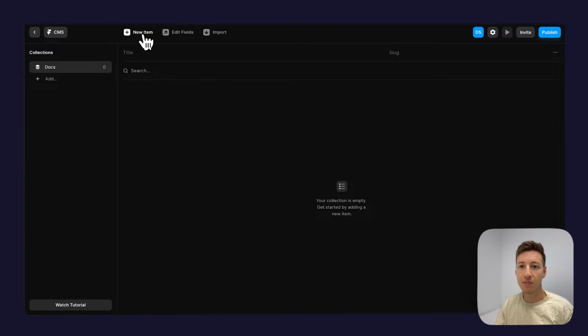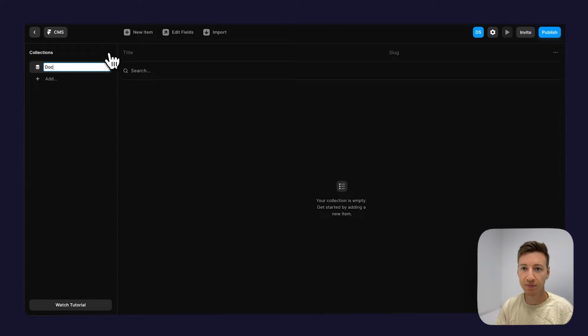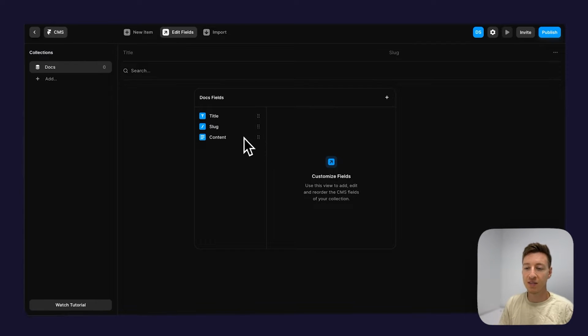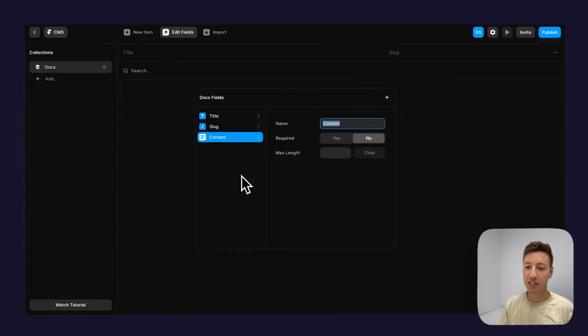So let's go into our CMS. I'm going to delete this and we're going to create a new collection. So we'll just call it docs. And we're going to go up here and click edit fields. So what they give us out of the box, we're going to use all of that. Your title is just the title of the page. The slug is the URL. And then the content is where we're actually going to define the information within our docs.